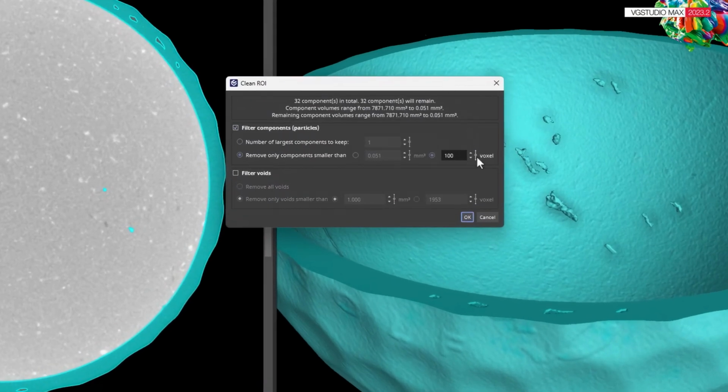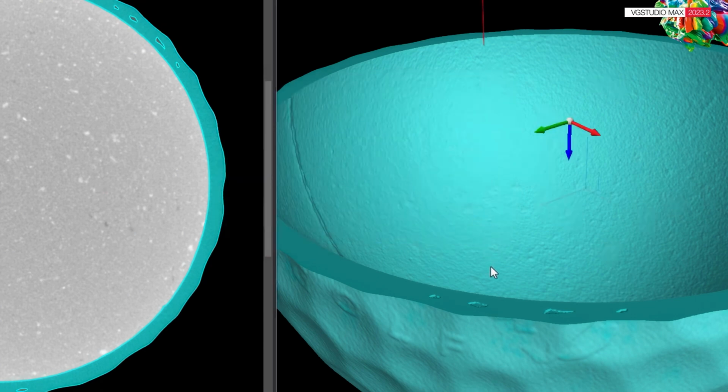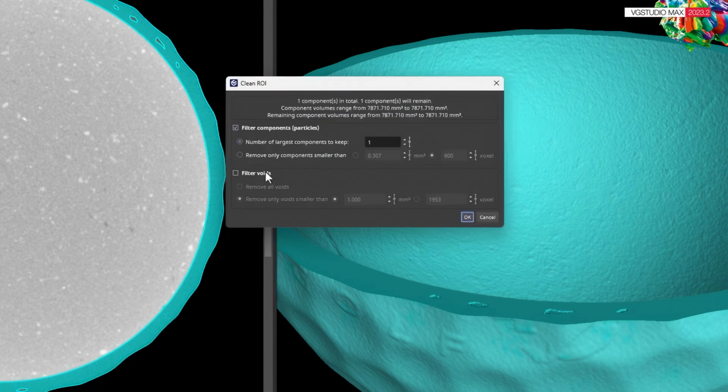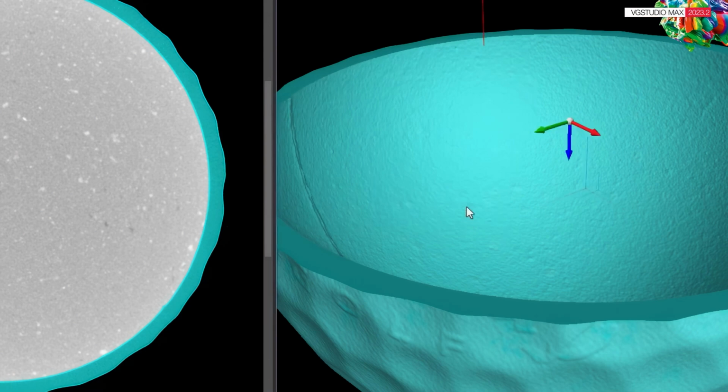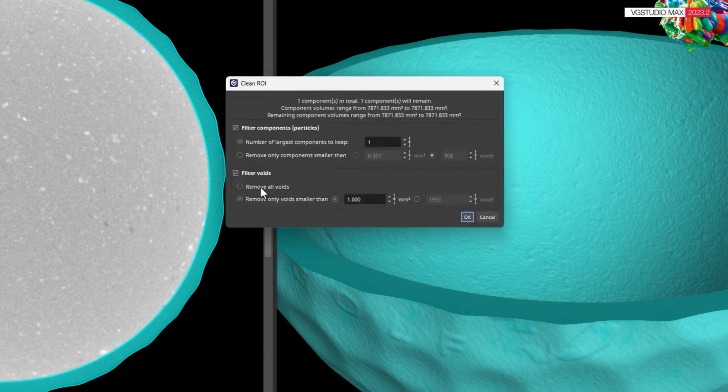This allows you to specify exactly up to which size isolated components should be removed, or if, in this case, only the largest one for the outer shell should be kept. This filtering can also be applied towards getting rid of these inclusions and voids inside the ROI. Again, we will use the Clean ROI function, but this time to filter voids of up to 1 cubic millimeter. And if you want to remove all voids, you can also select this option directly.